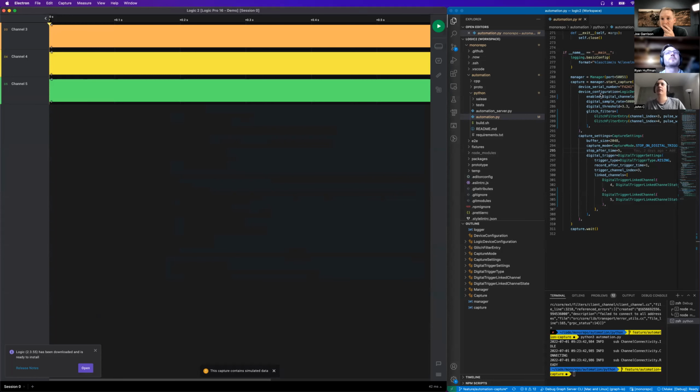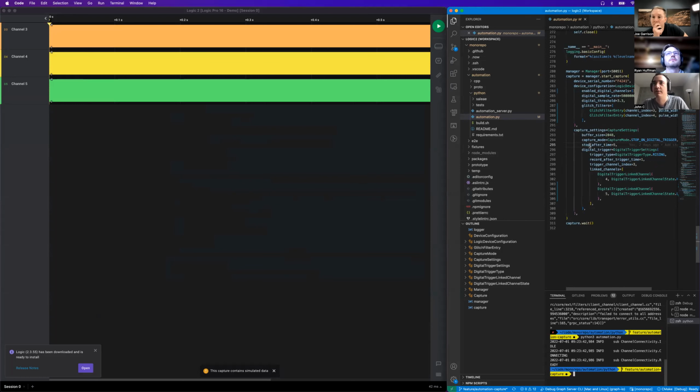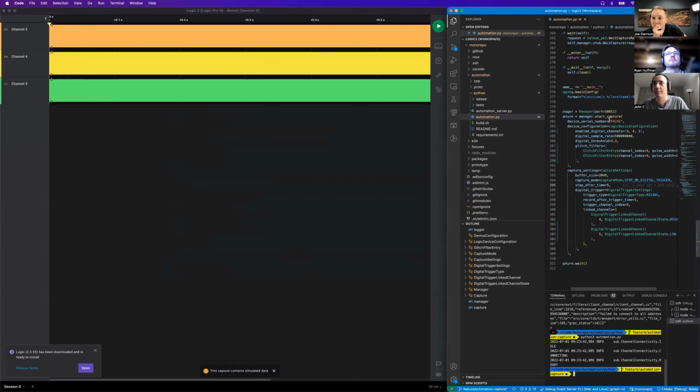Yeah, so what I've been working on is, in particular, starting a capture, stopping a capture, and waiting for a capture to complete if you're using a trigger. What I have set up right now is starting a capture with a particular device, in this case a simulation device. You have all of your settings here.